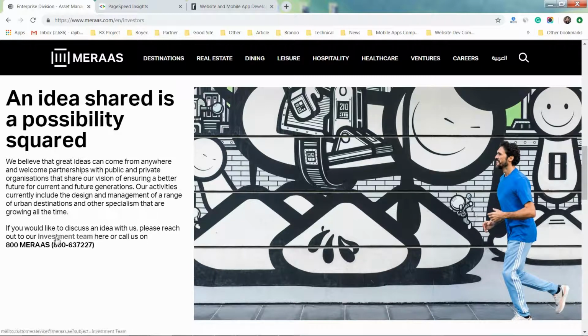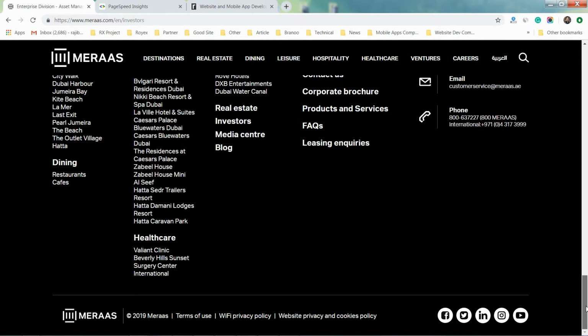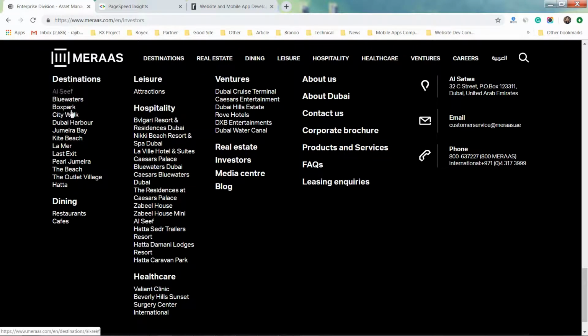Okay, if you'd like to discuss the research, there is a link, but it should be a call to action button. Some button should be there to make it work. So let me go to the destination section. Another thing: they have a lot of destinations.